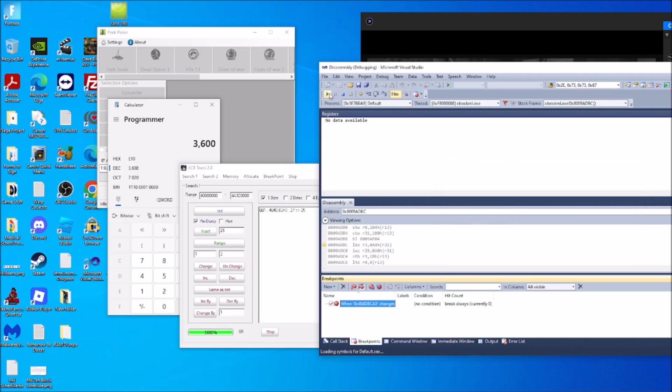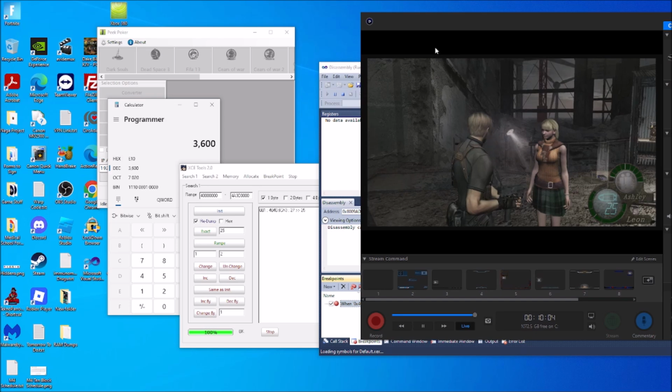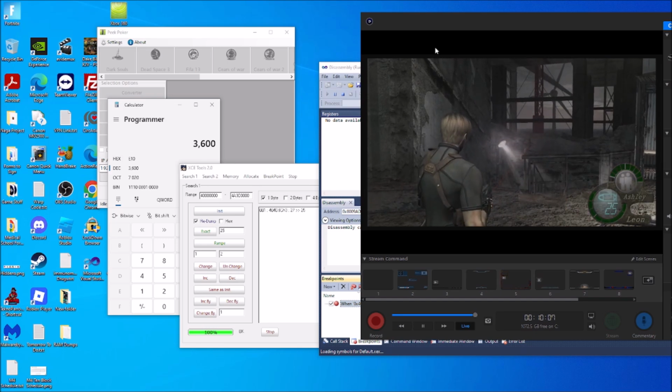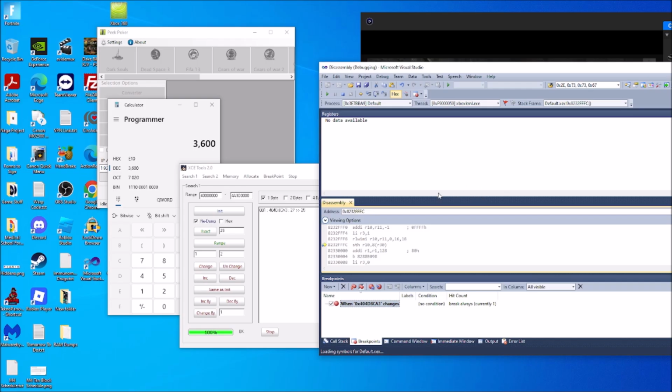Okay, now I'm going to click play on the game again. Notice that the game starts back up. Now I'm going to fire off a bullet, and it should get tripped the second I fire even one. See, the following breakpoint was hit when this address changes. Taking a look right here, it looks like the instruction at the address 8232FFFC is the one that controls ammo in this game.